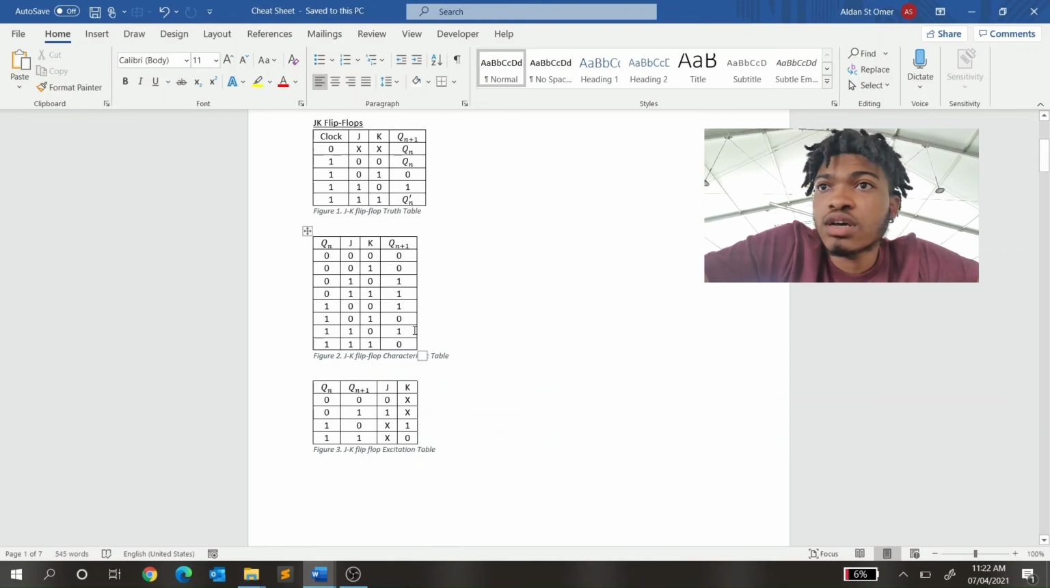Now we can imply that the rest of these, we can fill out the rest of the table using this logic, and this is what the final excitation table will be. So this is how you derive your excitation tables for the different types of flip-flops.